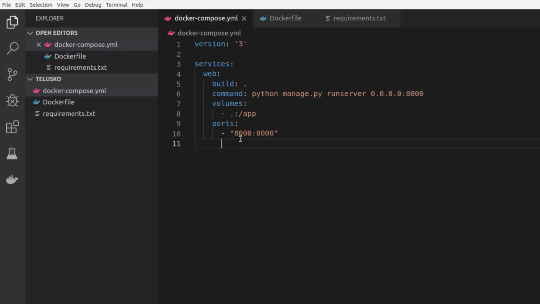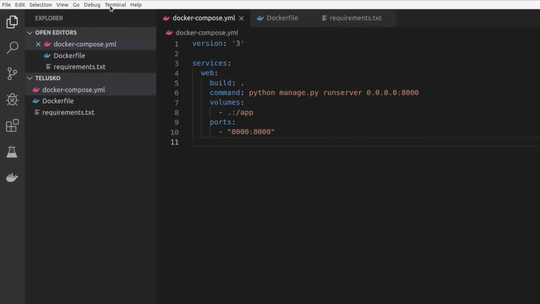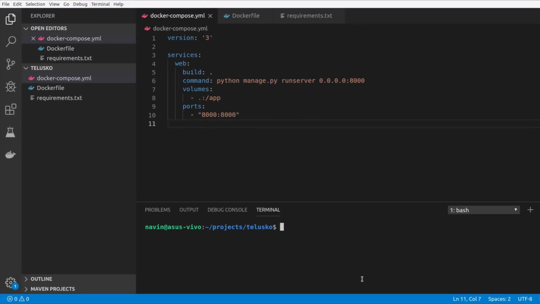But how do we do that? It's actually very simple. You just need to move to your command line or raise a terminal. So I will go to terminal, I will say new terminal, and this is where I will create a Django application. Now for that, you will say sudo docker compose. You will use Docker Compose to create your Django application.